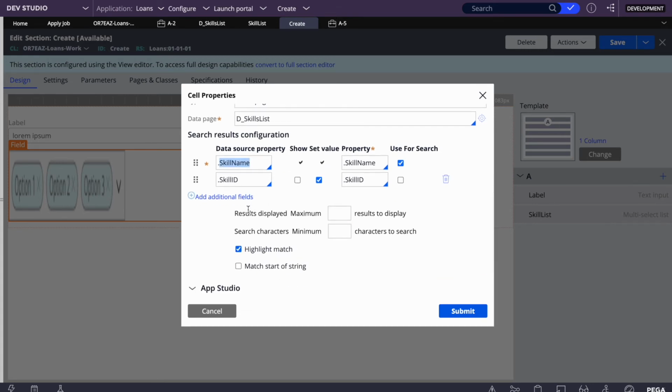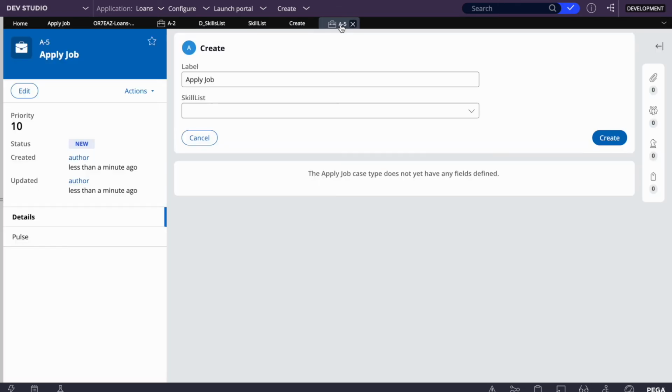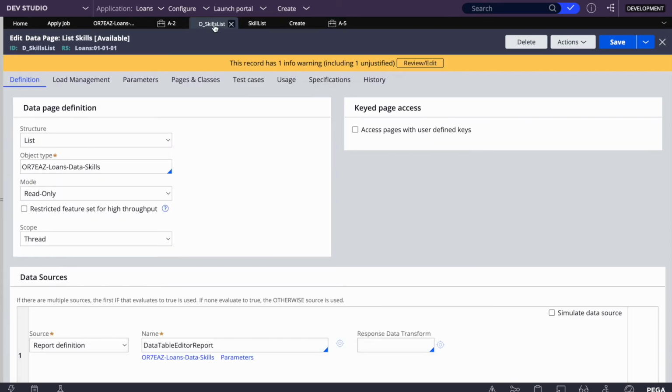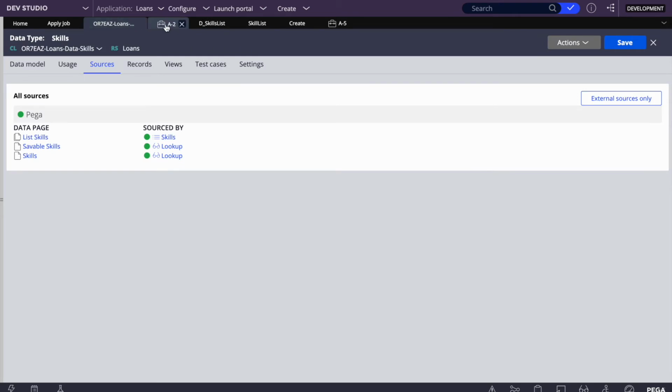Then we have a few other options, such as how many results we want to display, or after how many characters we want to start the search. Currently it starts with just the letter P, but you can limit that. If your text is big, you can say that only after entering at least 3 characters it should start searching. We can do those kinds of configurations. So that is for the skill list. Now let's see the autocomplete one.